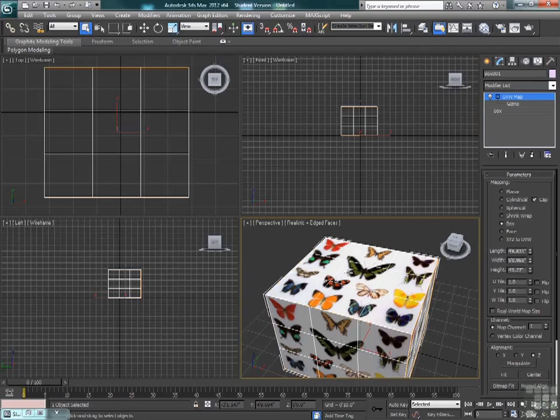All right, well, I hope that's a help to get you to understand the basics of UVWs and how they're applied to objects.